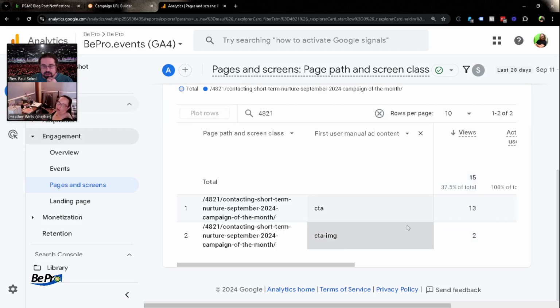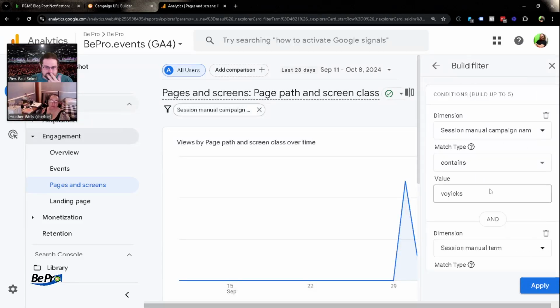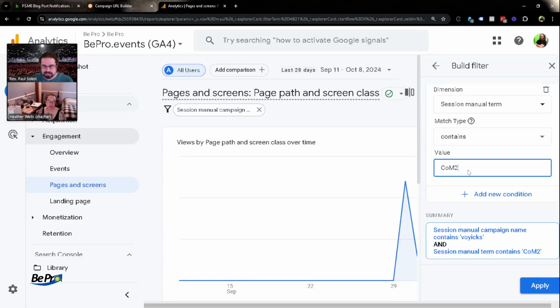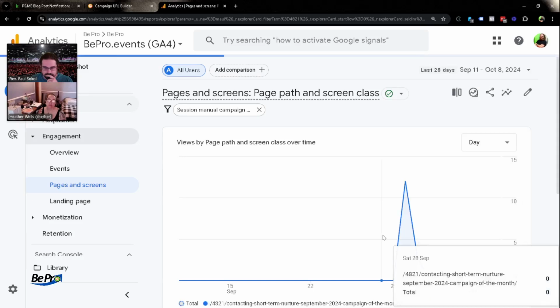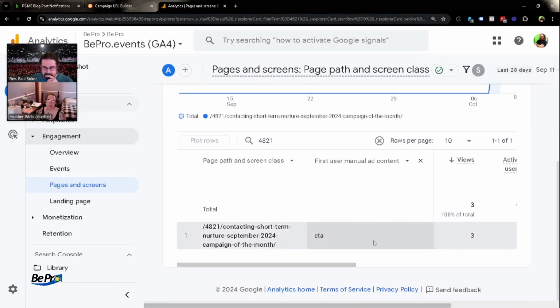Exactly. And then if I wanted to, I could just go ahead and change this and say, cool, go ahead and show me the second send. Where did these ones come from? And look at that. Every single one of those came from the CTA.